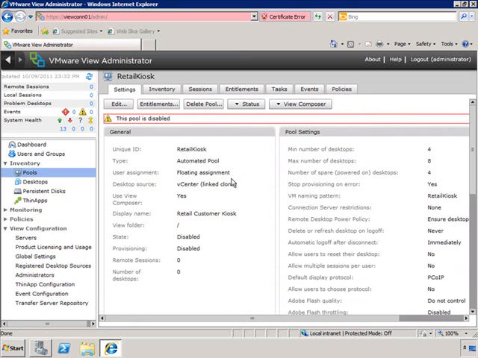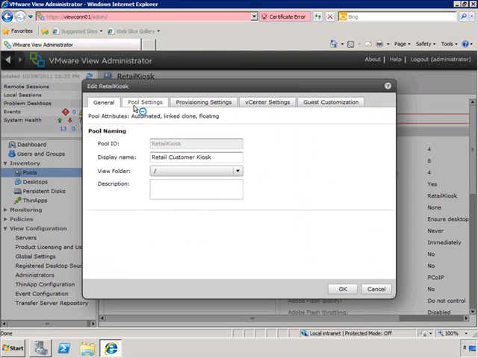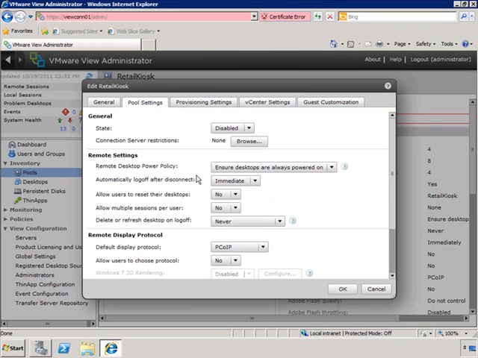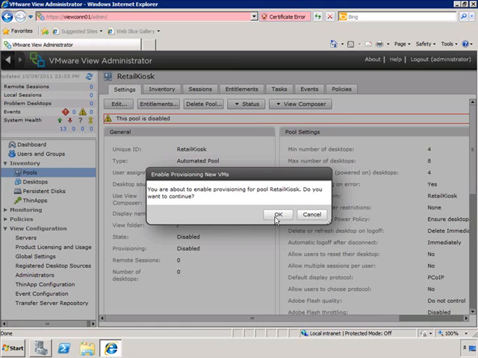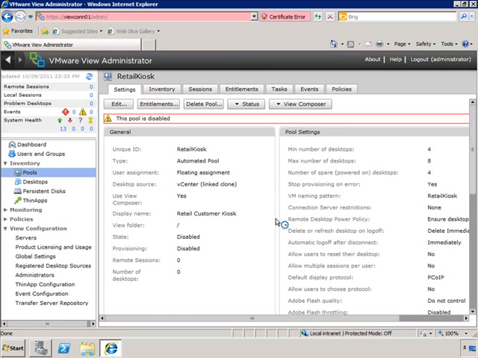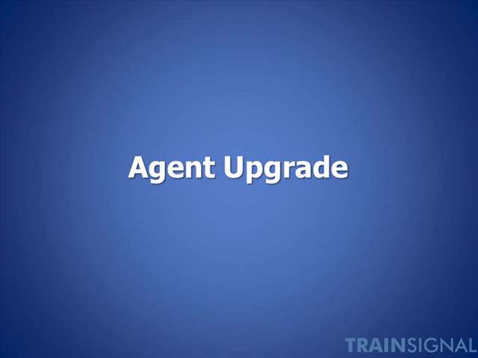For our retail kiosk pool, we'll go in and edit it. And set it to delete immediately, as it was before. We'll enable provisioning again. And now our pools are reconfigured back to the way they were before. So that completes our upgrade of View Composer. Now it's time to upgrade the agent inside of our parent VM, so that we can take advantage of all the new features of VMware View 5.